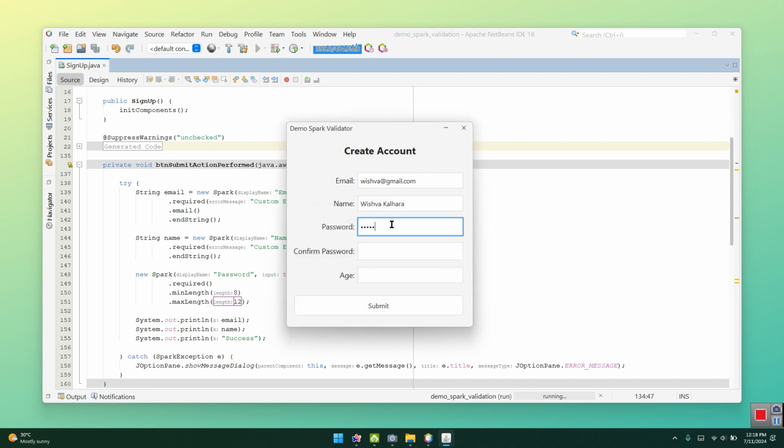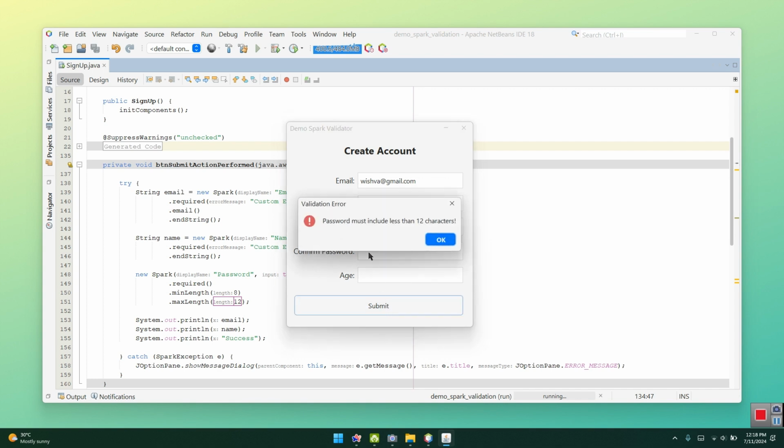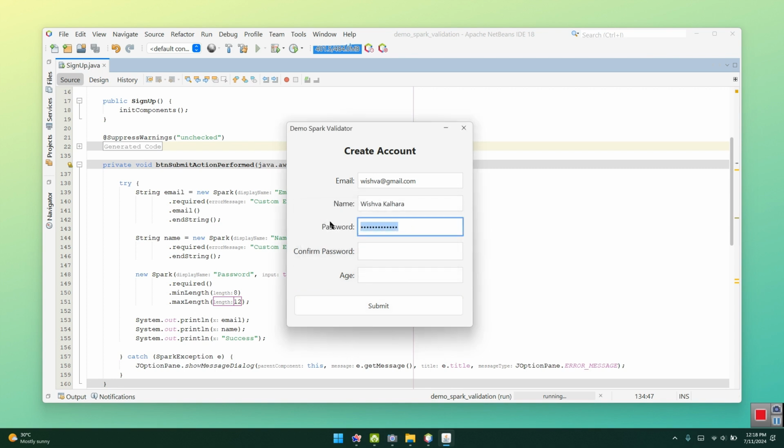Alright, and I'll type 6 8 9 10 11 12 13 14, which is more than 12 characters. Now we are getting this error, password must include less than 12 characters. Which means our validations are working. Now I'll give a password with the length between 8 and 12, 1 2 3 4 5 6 7 8 9, and then I'll submit.